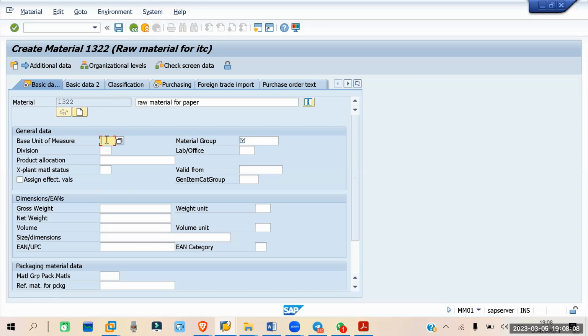Other than that, there are different units. We are going to see them in the later configuration pages: the different types of units that we use in SAP for the material master, and where we use them. But this is the base unit of measure and this is mandatory. You need to keep the unit in which you are going to procure or store that material. This is called the base unit of measure, and it is a mandatory field.